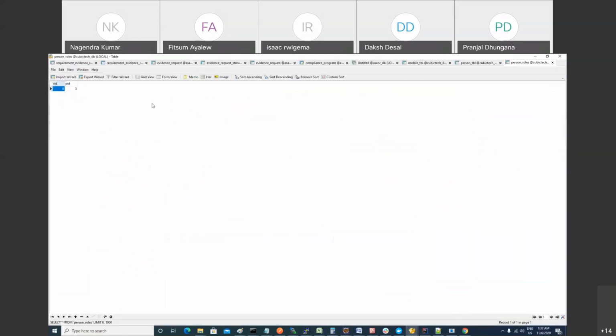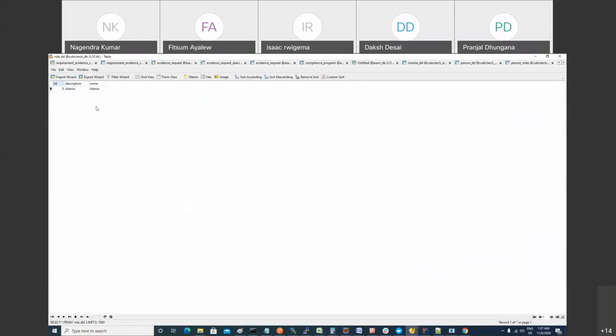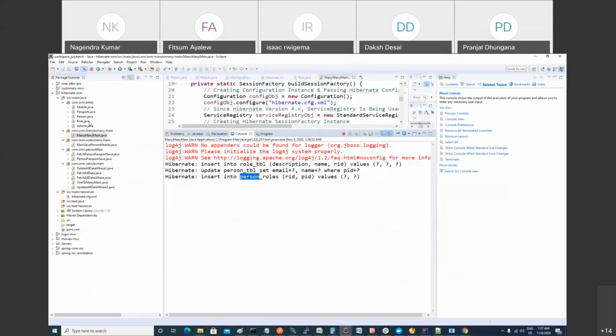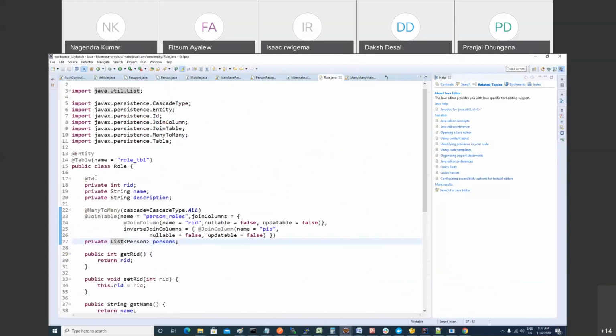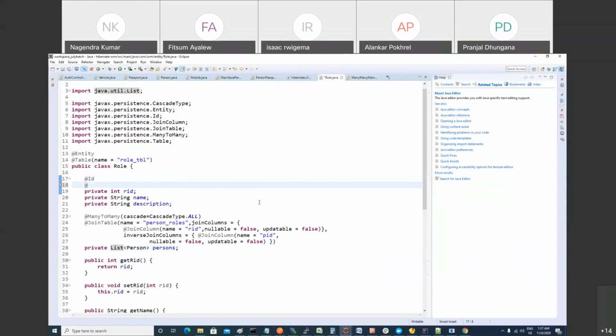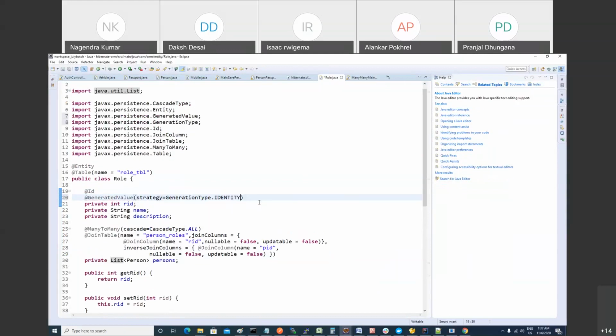Role ID is 0. Interesting. What about this? It is starting from 0. In role, I forgot to mention the auto increment and all those things. You didn't write it, that's why it's taking the default value. GeneratedValue, strategy GenerationType.IDENTITY.